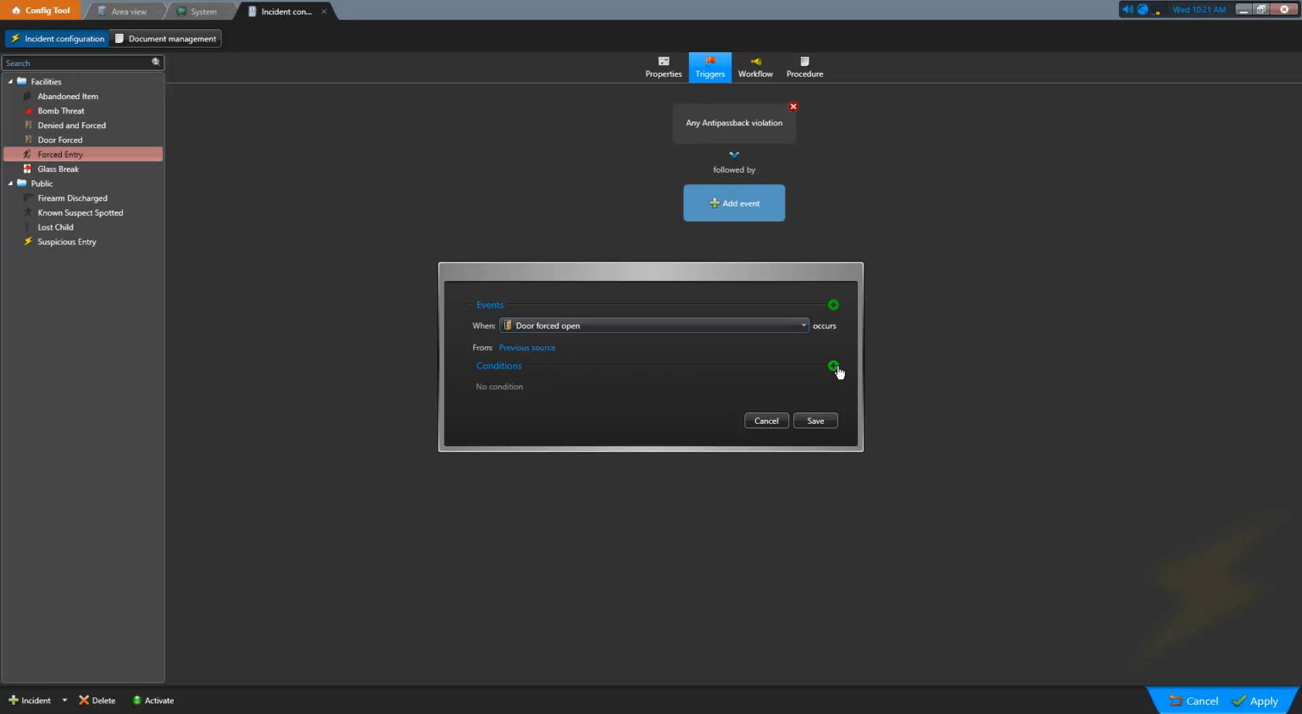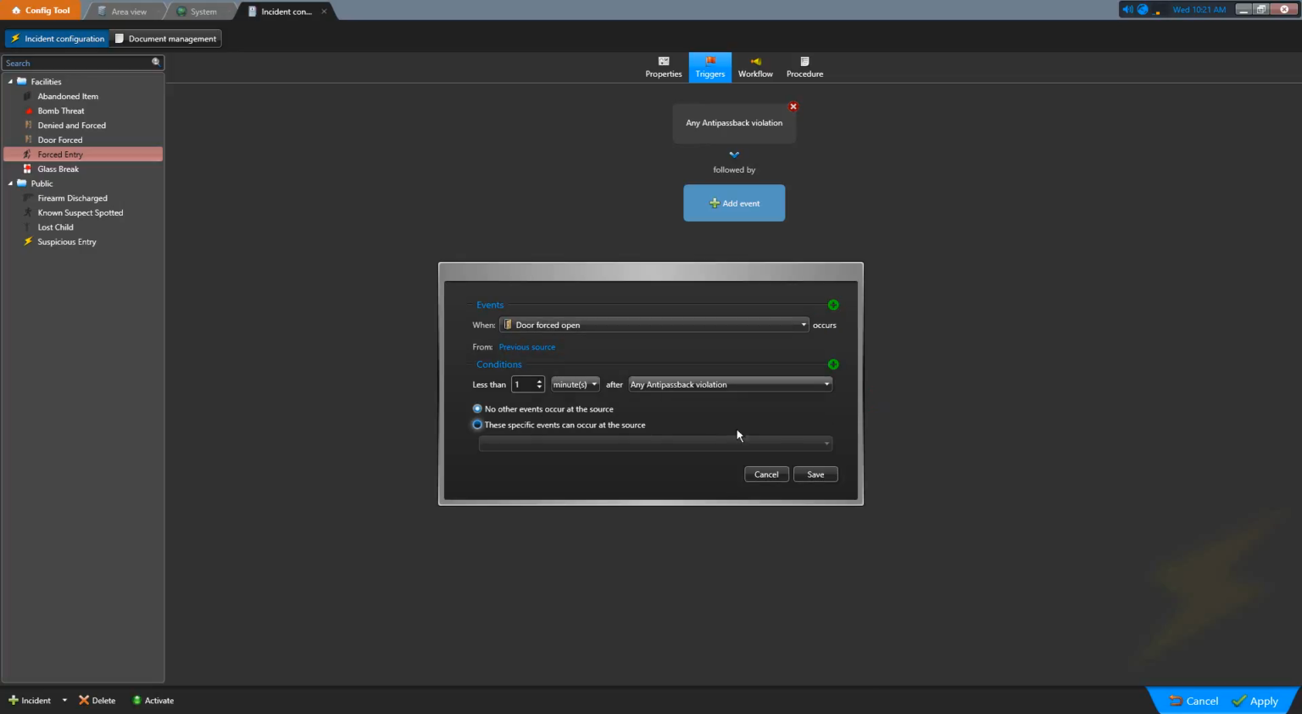Now looking at our conditions, we mentioned that we want all of this to happen within 1 minute of each other. So I'm going to say I want less than 1 minute after the anti-passback violation. The other condition I want to add here is the event filtering. So I want no other events to happen between these two events on that particular source.